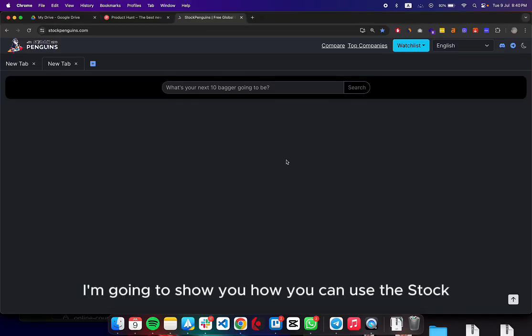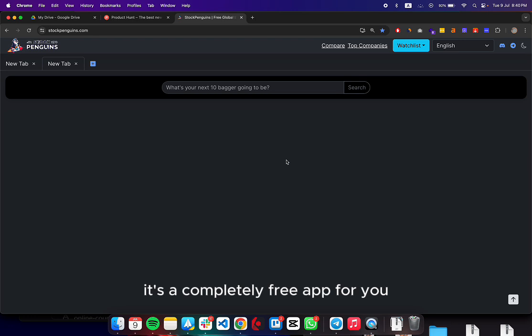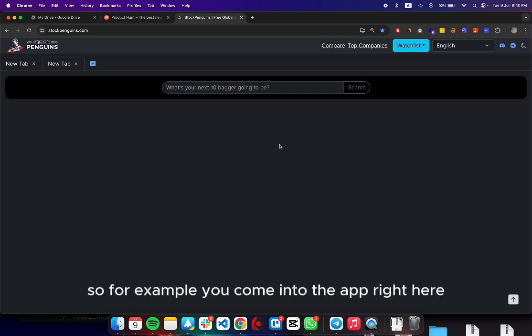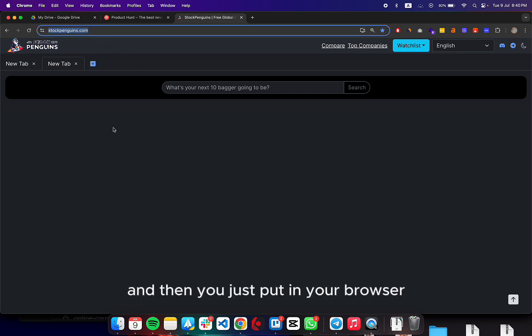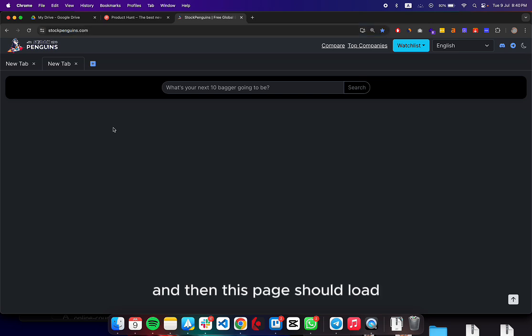Hi there. I'm going to show you how you can use the StockPenguins.com app. It's a completely free app for you to do your equity research on when you're investing, for example, to make informed financial decisions. Okay, so for example, you come into the app right here, and then you just put it in your browser, and then this page should load.